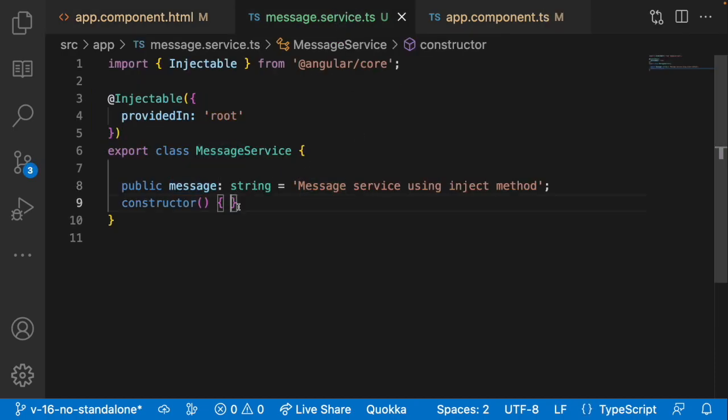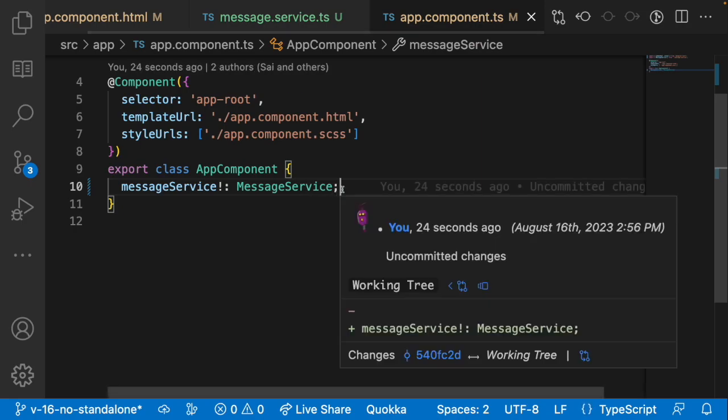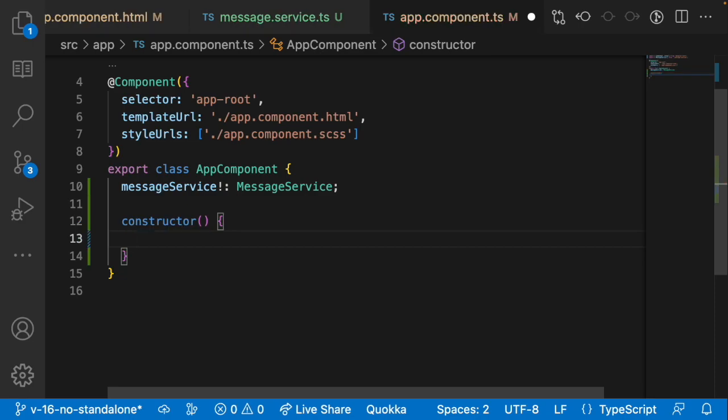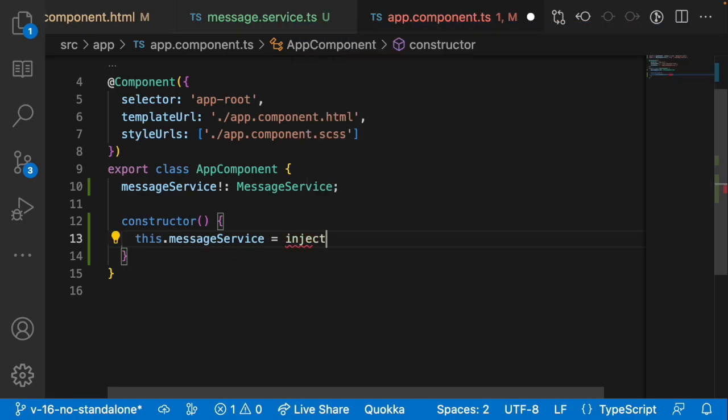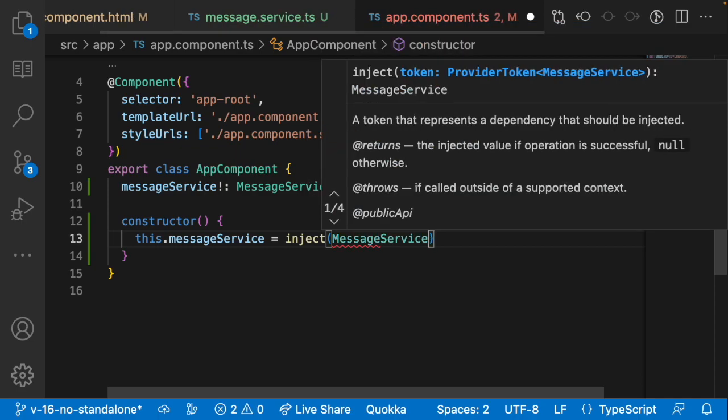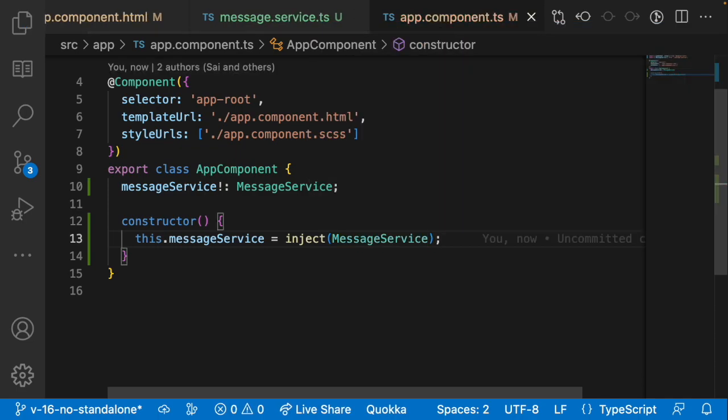So I'll go into our app.component.ts, inside the constructor, based on certain logic on the load of an application, we can also inject these services. Let me use this.messageService equals inject. I can inject at any point. That's what I want to mention with this example. Let me save this. Now I'm injecting this particular service at a particular instance. Let me go here and you can see the output.